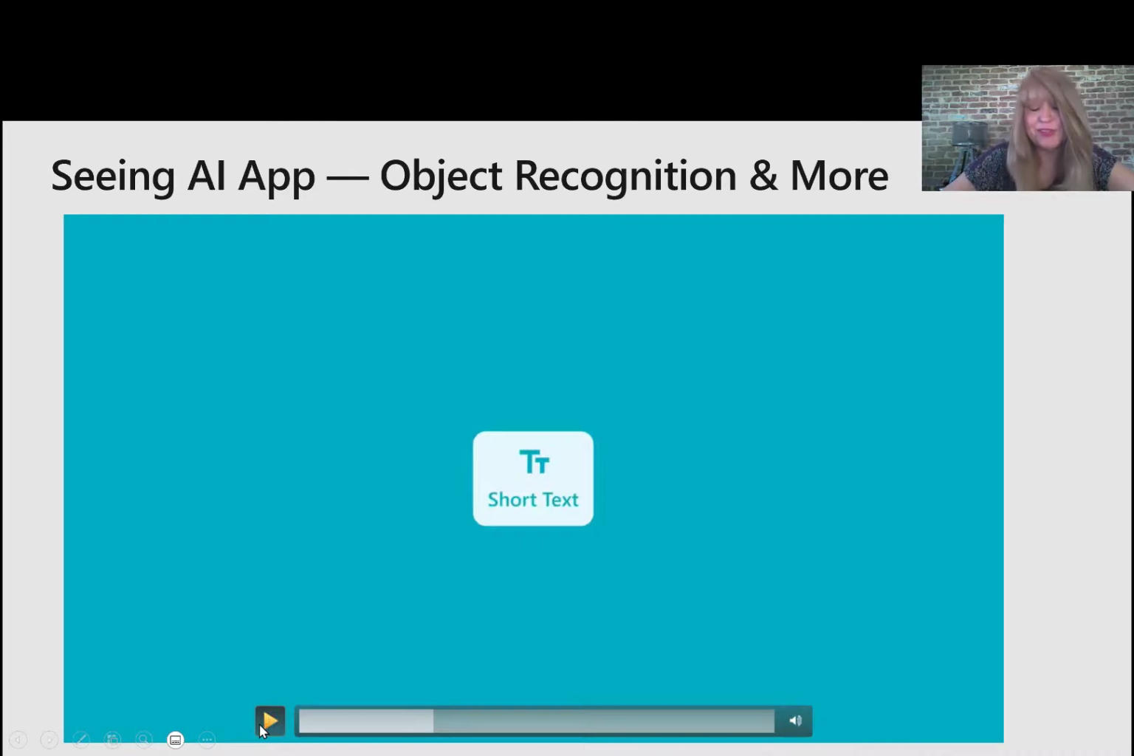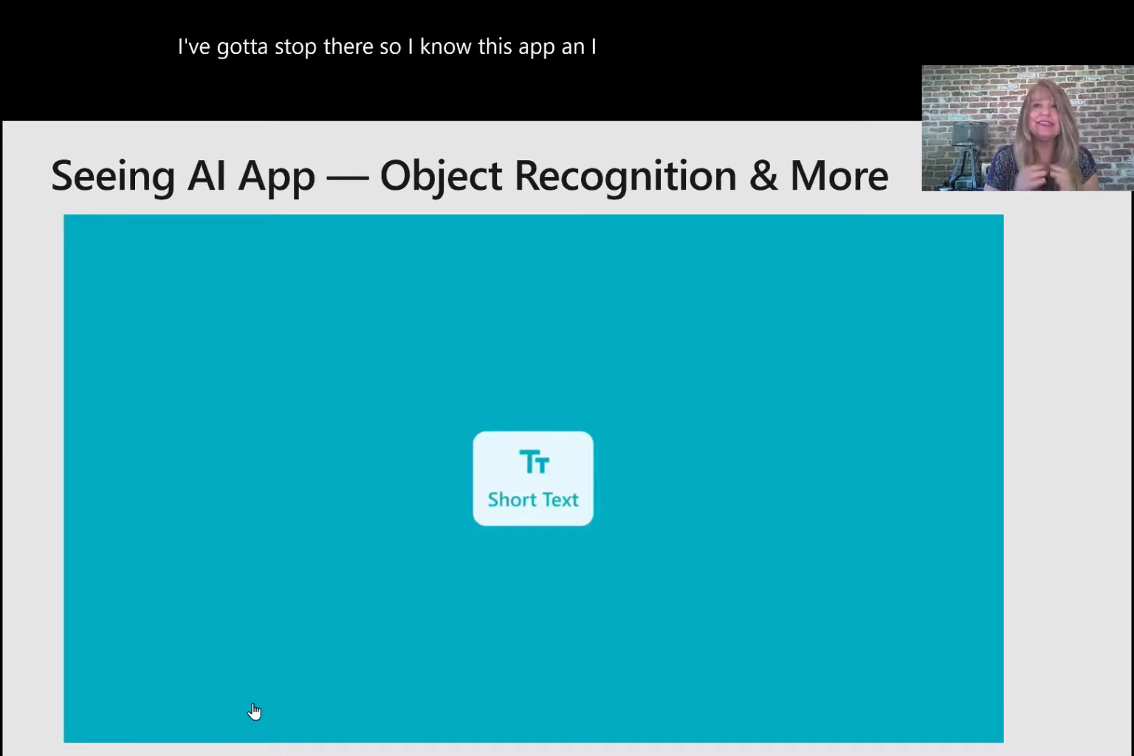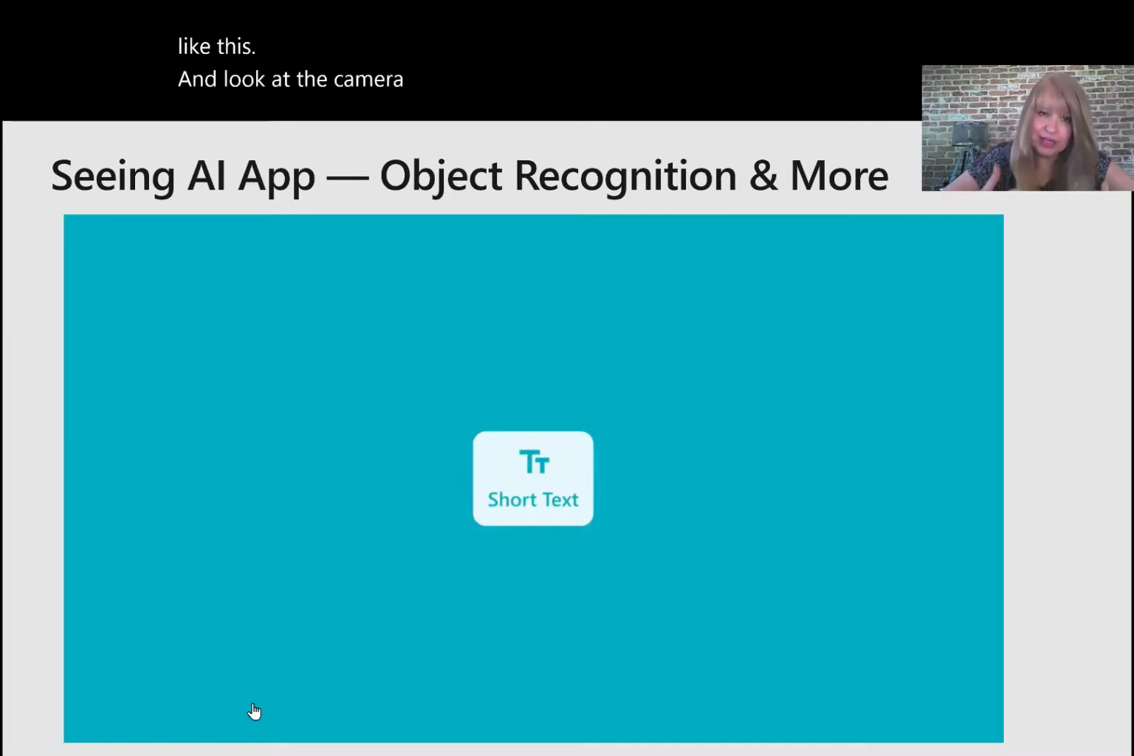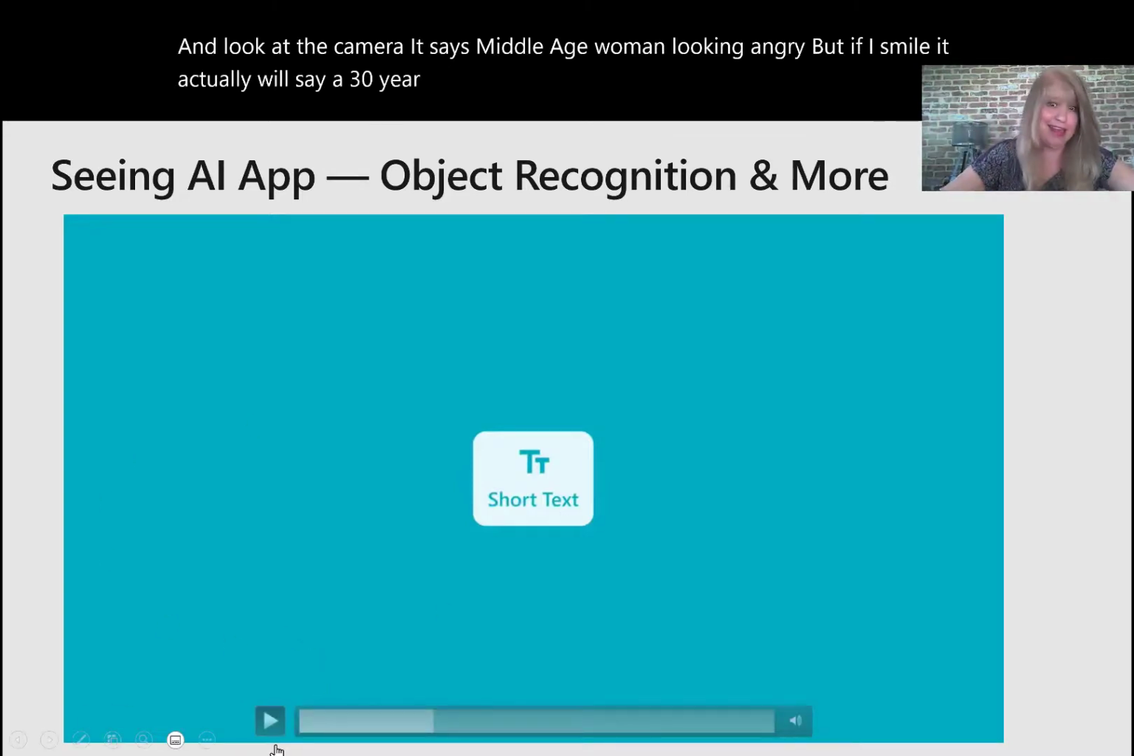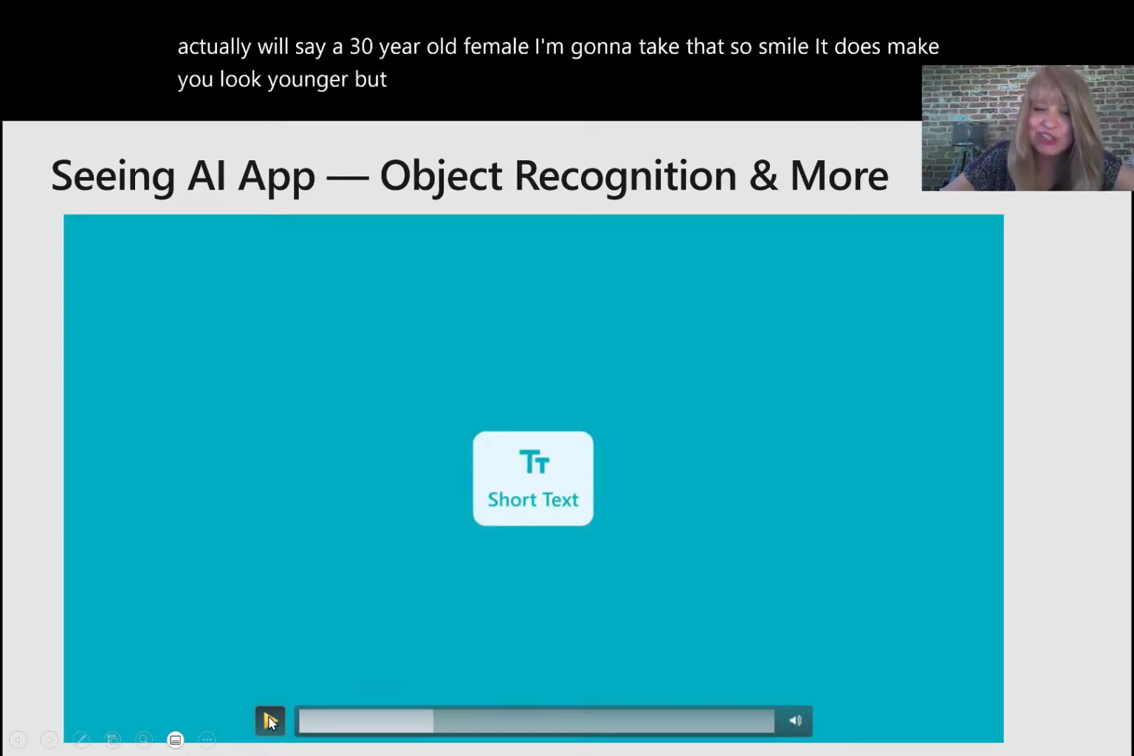I've got to stop there. So I know this app well, and I have found its weakness. If I frown like this and look at the camera, it says middle-aged woman looking angry. But if I smile, it actually will say a 30-year-old female. I'm going to take that. So smile, it does make you look younger, but what else can AI do?